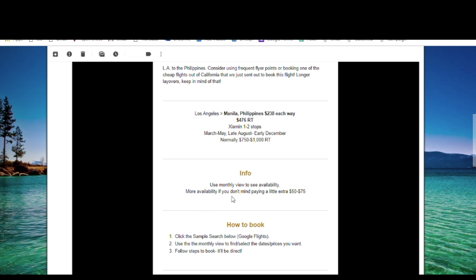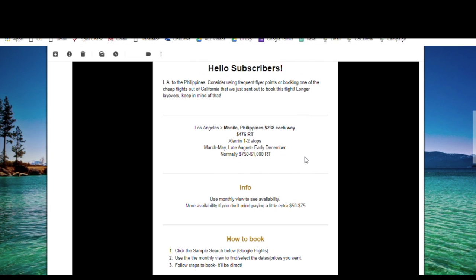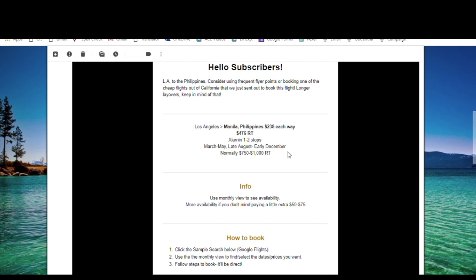You might want to know that there's more availability if you do not mind paying an extra $50 to $75. So if you're not going to read the email all the way through, you might miss out on some of these tips. So read it through if it's really a deal you're interested in. Let's look at this. Same info right here: airline, 1 to 2 stops, and then the months it's available.